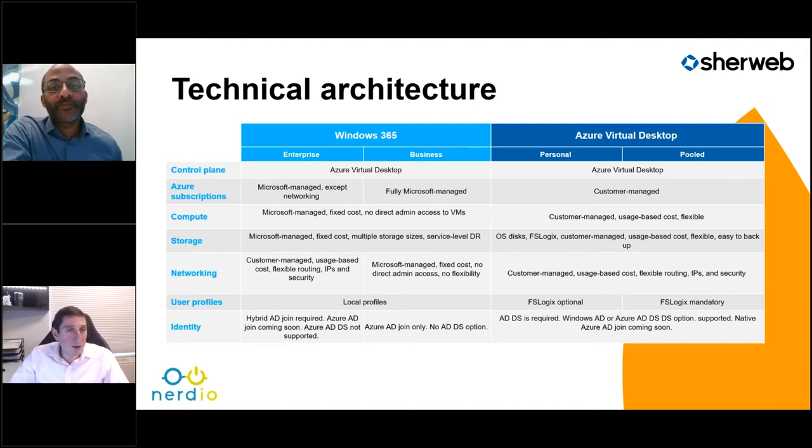Yes, let's compare them side by side across all of these dimensions. As a reminder, in Windows 365 we have two editions, enterprise and business. In AVD, we have two types of deployments, personal and pooled. If we look at the control plane, what's the underlying technology stack under both? Same thing: Azure Virtual Desktop on the right and the left. As far as the Azure subscription, with Windows 365 enterprise, Microsoft manages the subscription that contains the desktops, except for the networking, which is on the customer or the MSP to manage. With business, nothing for the MSP to manage, all Microsoft managed, which also means no flexibility, but that may be okay in many use cases.